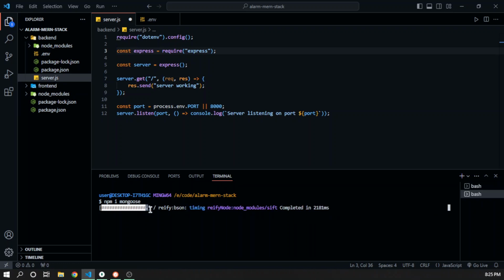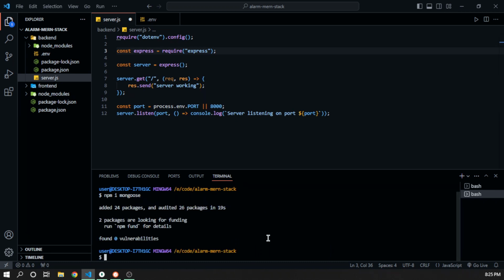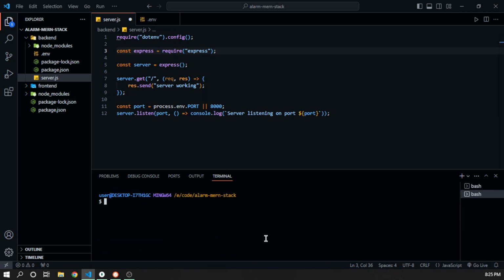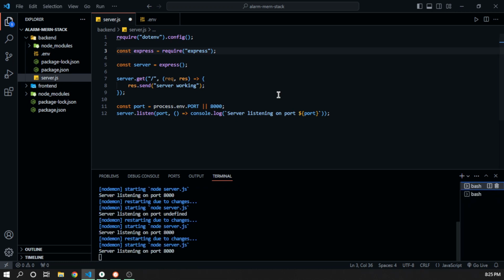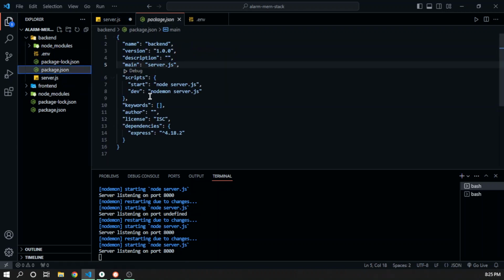It will not take very long. It's a relatively small package. .env is a small package. Everything here is relatively small. But now, because we have it installed, by the way, you can come to the package.json and see here express and dependencies.